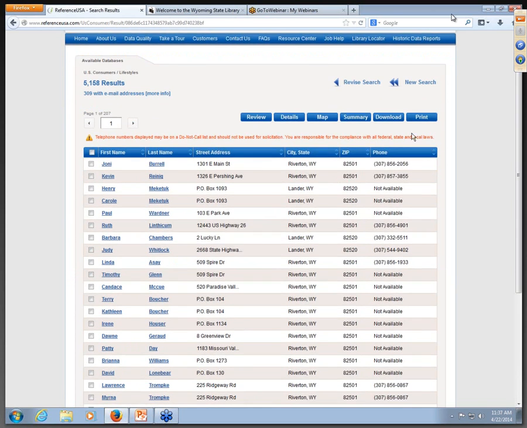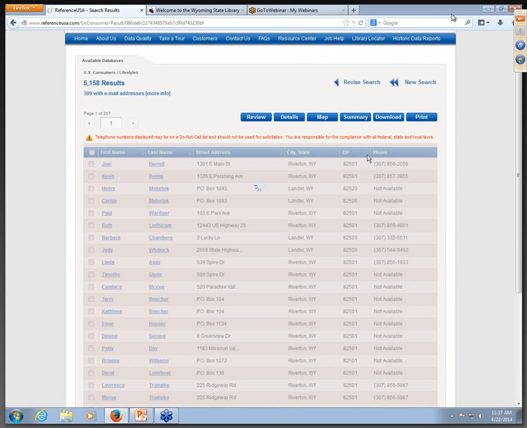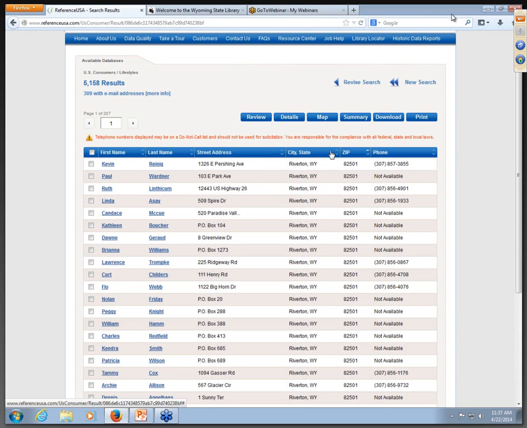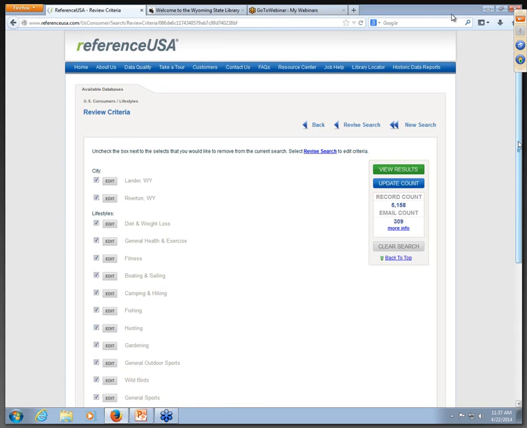Once I have my results list up, I can sort the zip codes. For example, if I want to combine all the Landers and all the Rivertons together, I can look at these on a map. I can get a summary, and I can download and print now my customer list. I can review the tabs.